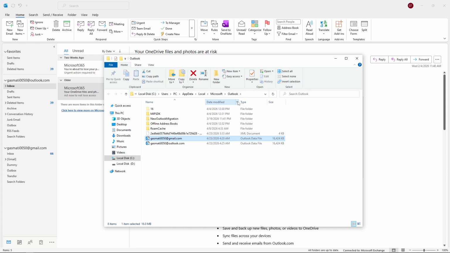you left it. And that's how you successfully move Outlook to a new PC, preserving all your important data in the process.